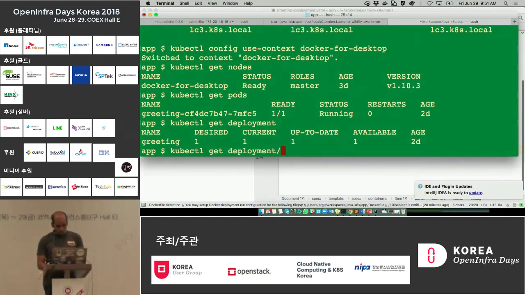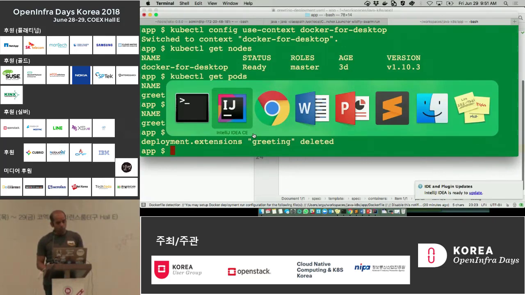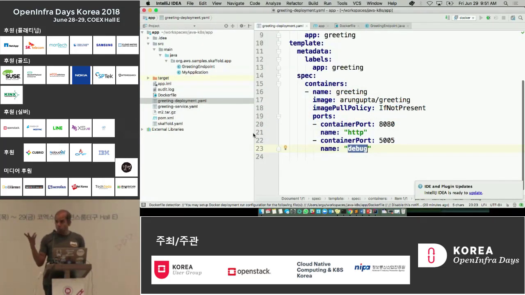So now I can delete this deployment here. Okay. So deployment is one part of it. Now, deployment by default is not exposed publicly. That means if it's running in the cloud, it's accessible inside your cluster. If you were to access this deployment outside your cluster, that's where you need something like a service. So let's take a look at the greeting service here.